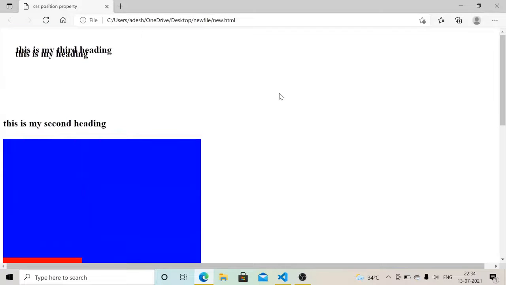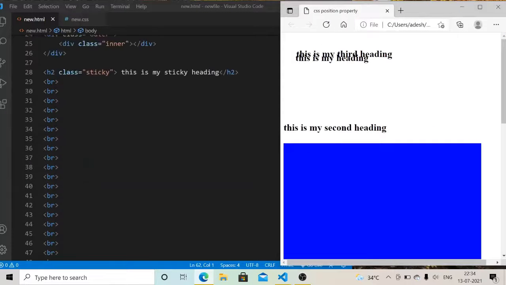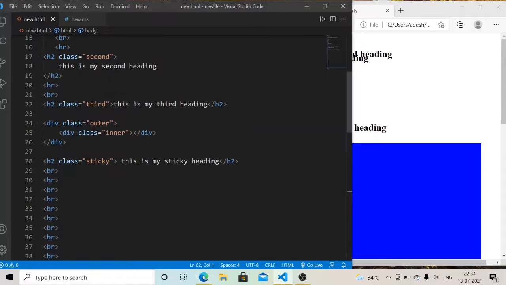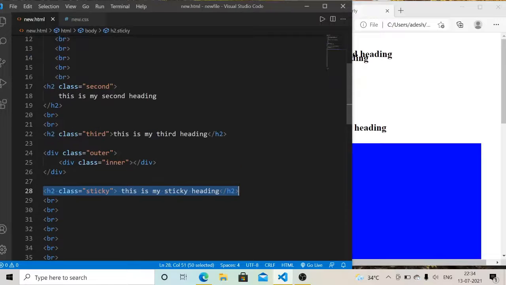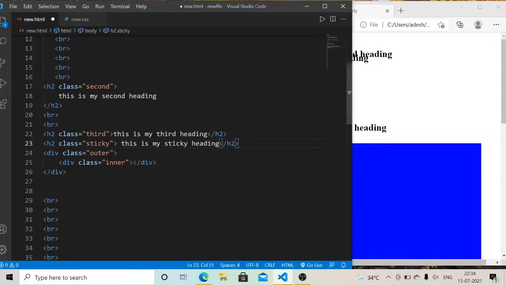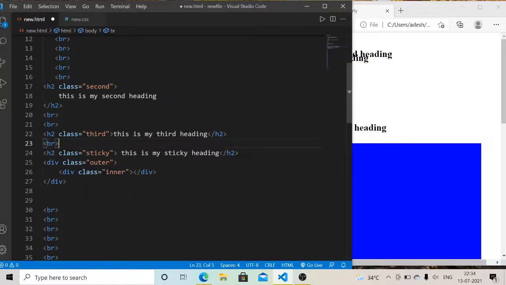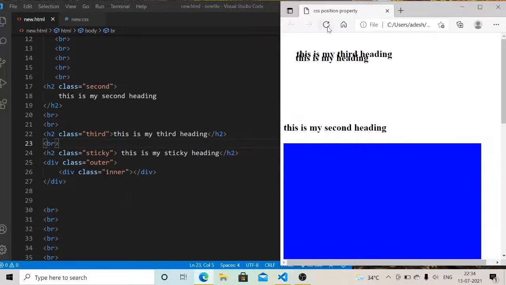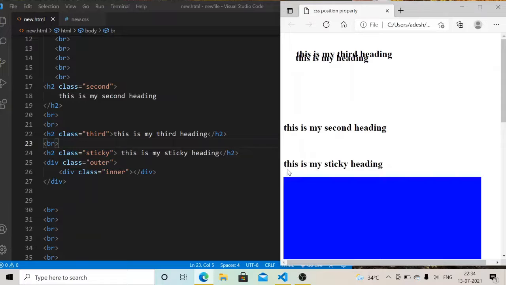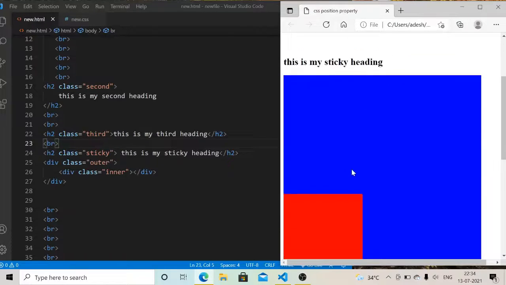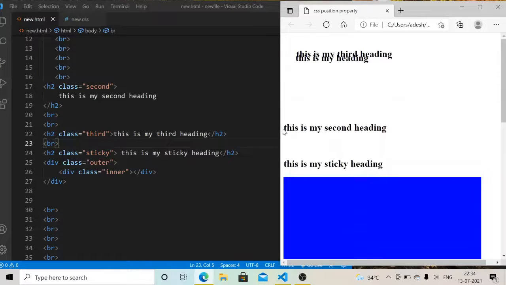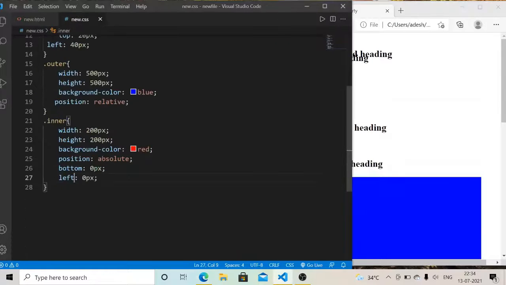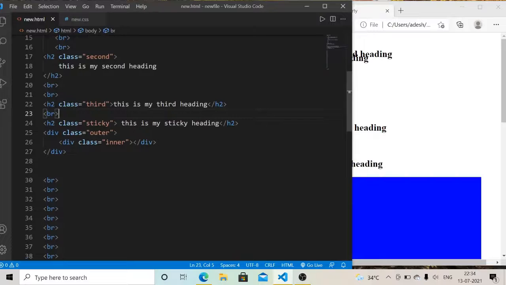Okay, so I just move my sticky heading above my box. I just delete this, and I make it here, and give the BR tag from this second end. Now you can see that this, my sticky heading, appears here above my box and below my second heading.